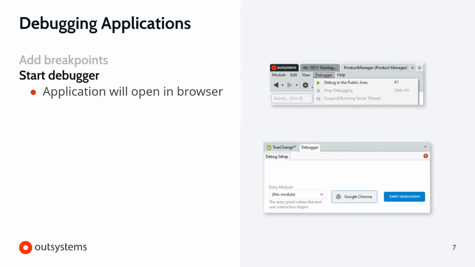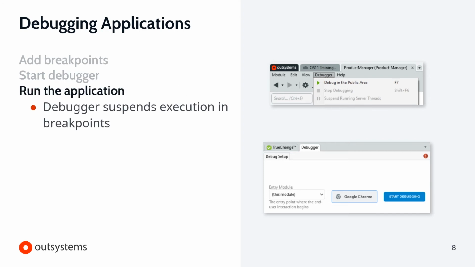Now that the breakpoints are defined, it is time to start the debugger, which can be done in the Debugger menu of Service Studio. When debugging, a new browser window automatically opens with the application. Then, the interaction with the app should happen in that browser window. While the debugger is running, new breakpoints can be added and existing ones removed. When interacting with the app, the execution will stop in every active breakpoint that we define in the code. The debugger stops when the new browser window is closed.